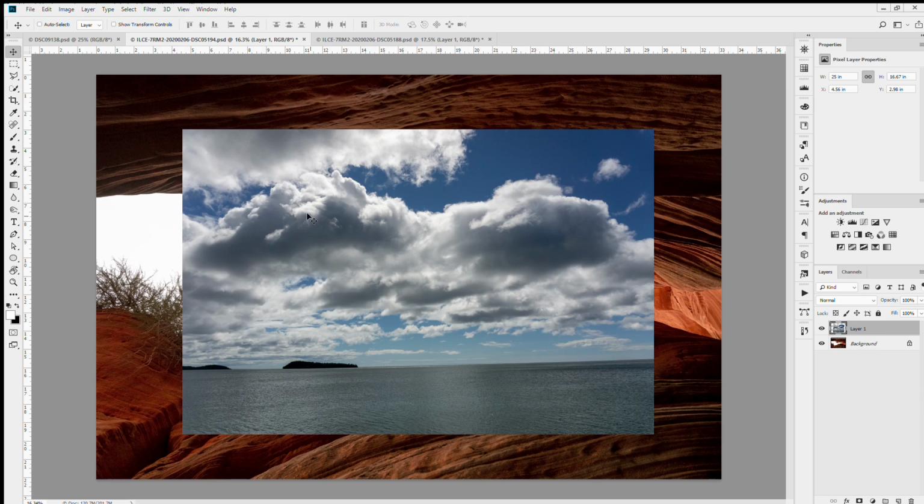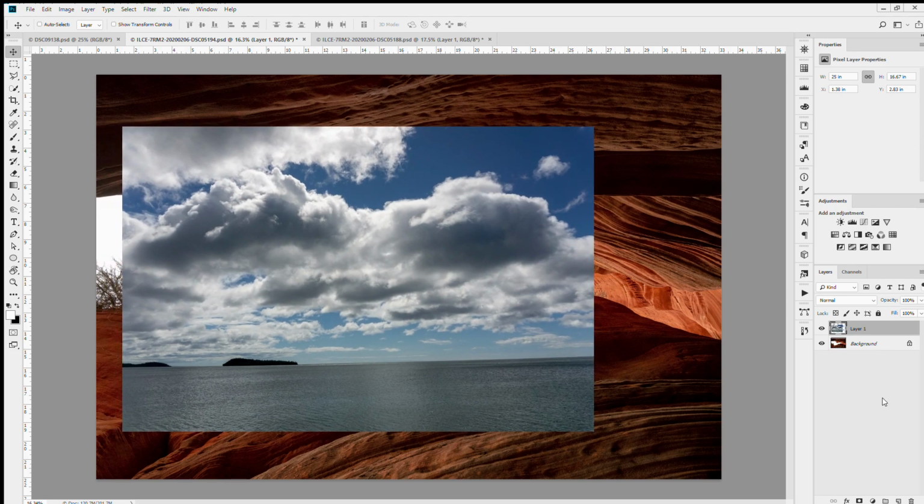Now in this case you can see that it's actually smaller pixel dimensions, so it's a little bit on the small side. It's not positioned in the right place, but of course we can move it around, we can resize it and so forth. It's also on top of the background layer, and I really would prefer to have the layers in a different order.